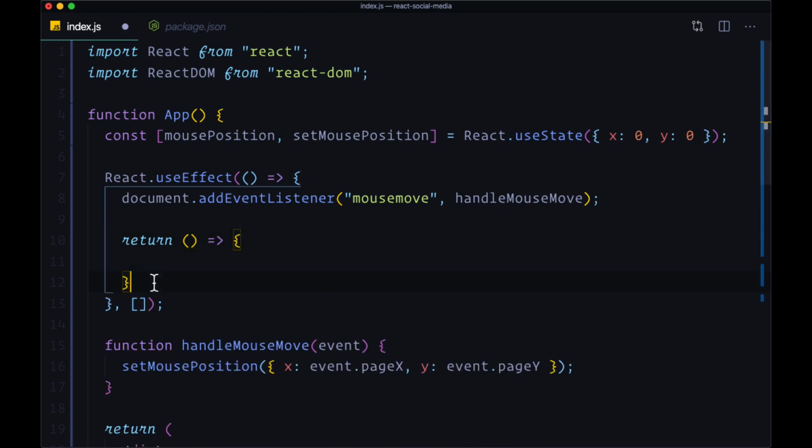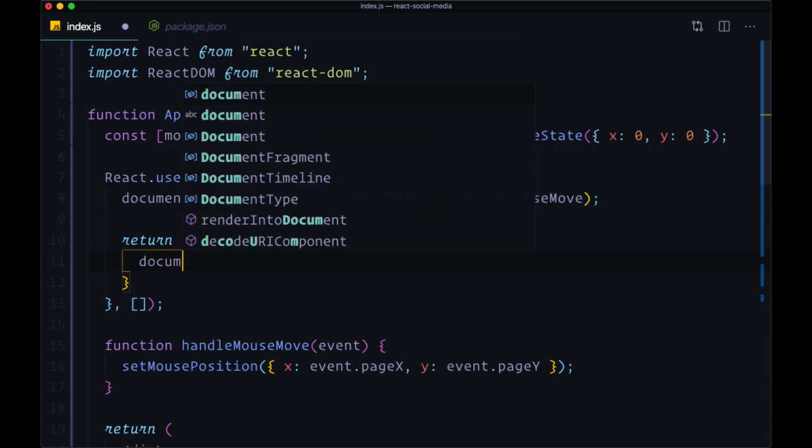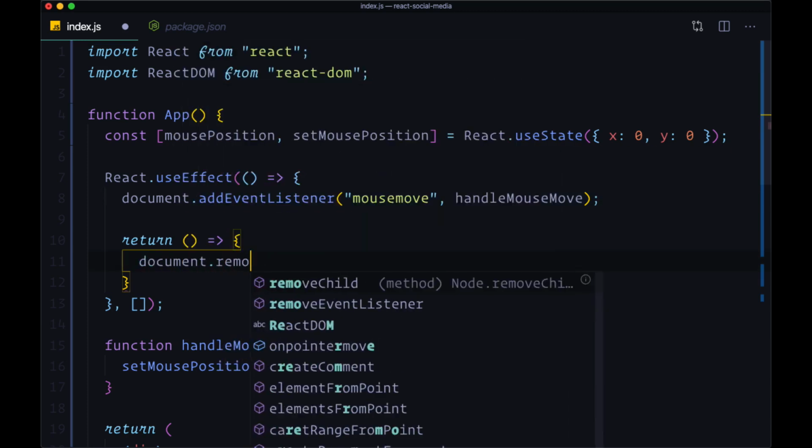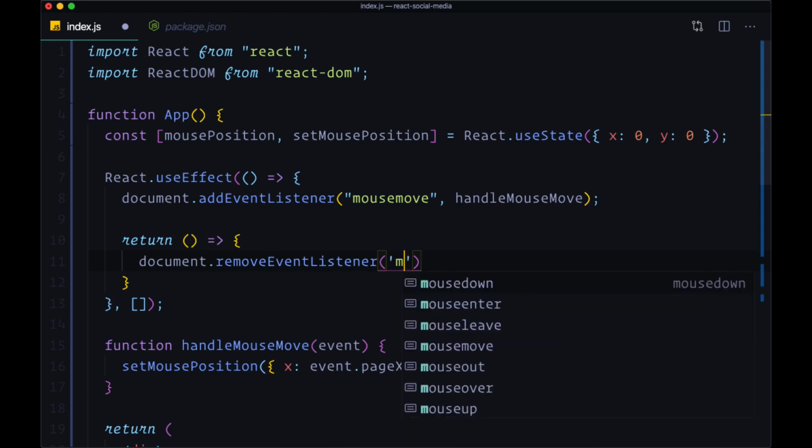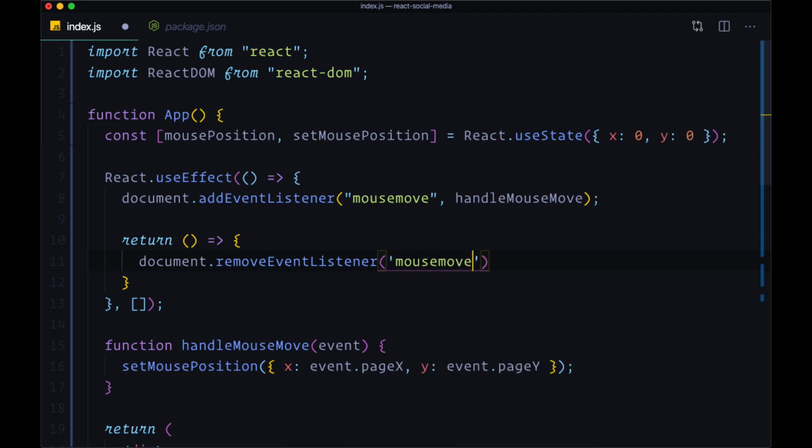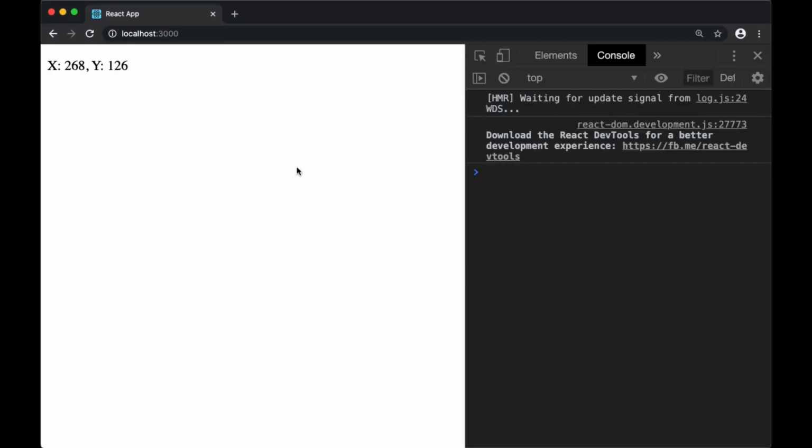I'll write it as an arrow function, again for simplicity. And this is where we want to cancel any active listeners or subscriptions that we might have. So here we want to call document.removeEventListener to get rid of that. Again, we're going to remove the mouse move listener and the reference to that function, handleMouseMove. So now when we save, we can track position at first, and when we go to the other page, we no longer have that listener trying to update state on a component that's not there anymore.